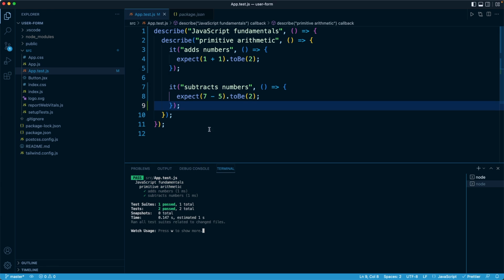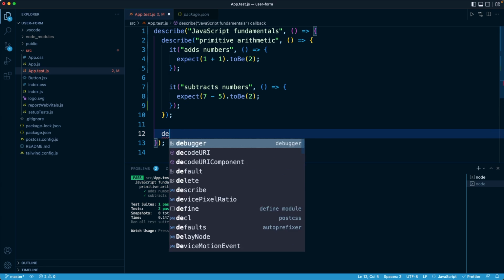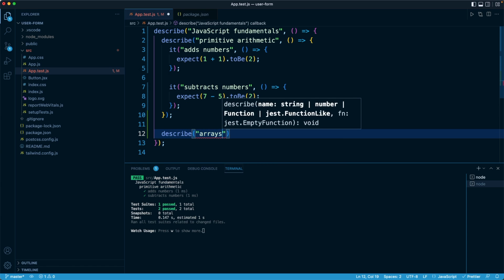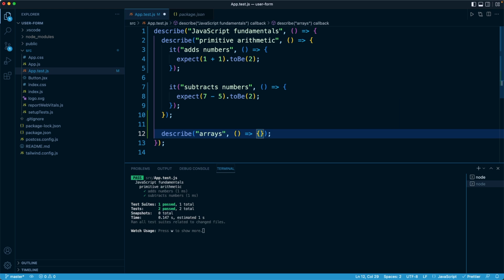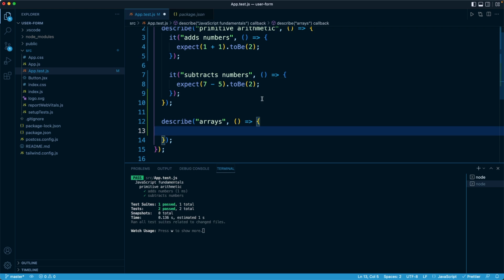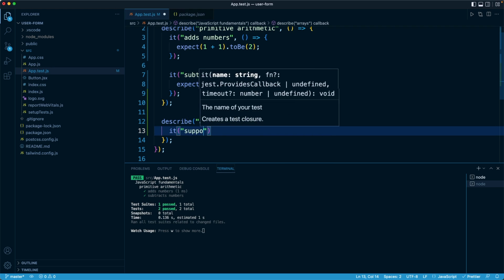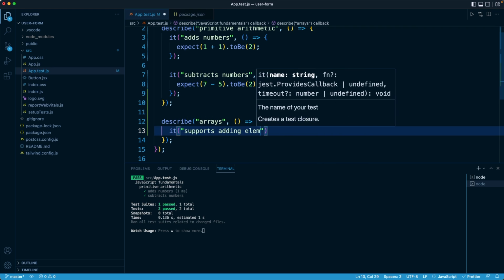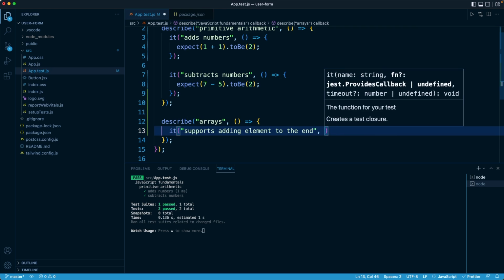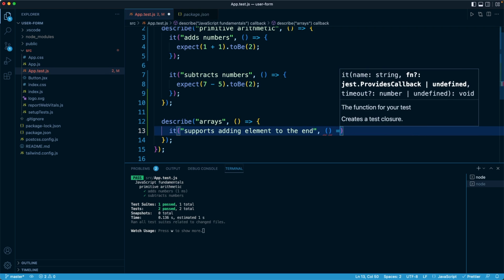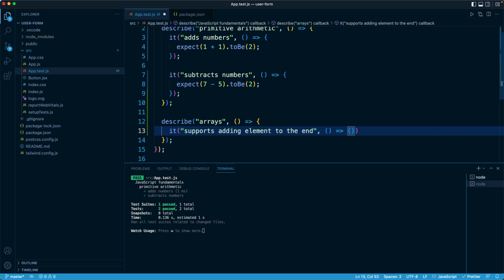So for example, if I had something else here, like maybe I had a separate describe for arrays and provide an arrow function here, you can see that what that's going to do, at least I think it's going to add it when I add at least a test. So maybe right here, it supports adding element to the end. Right, as soon as I add some kind of test here, we don't even have to write the body of this test. We just need an it function call. You're going to see that it now has that additional category of arrays here.